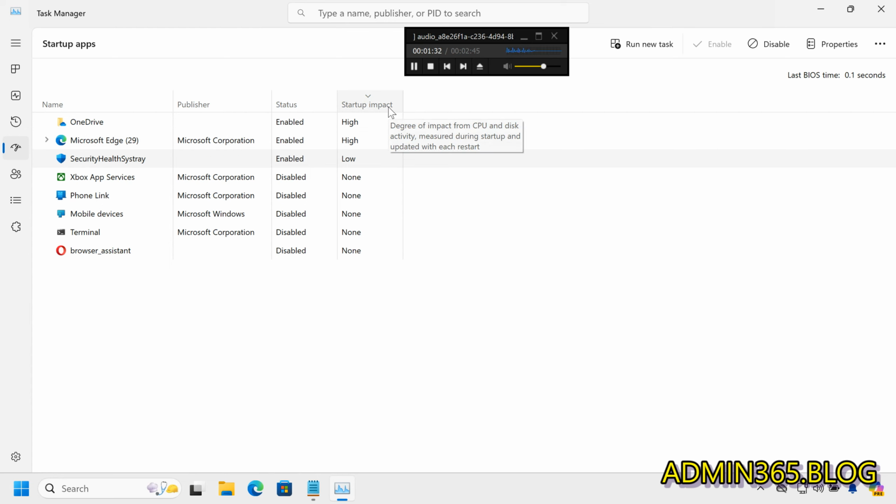None: the app is disabled. Not measured: the app is enabled but no data is available. Low impact: minimal CPU or disk usage. Medium impact: moderate CPU or disk usage. High impact: high CPU or disk usage.